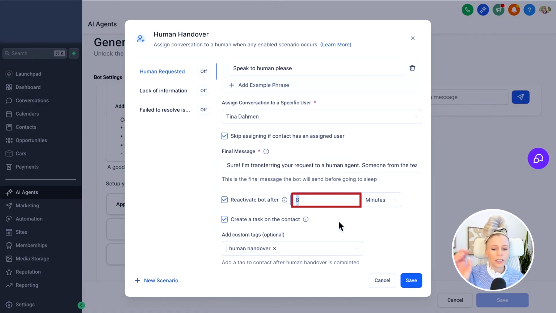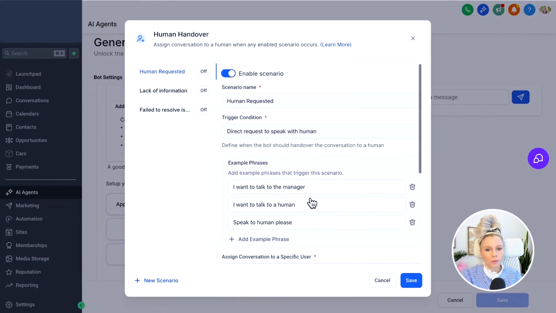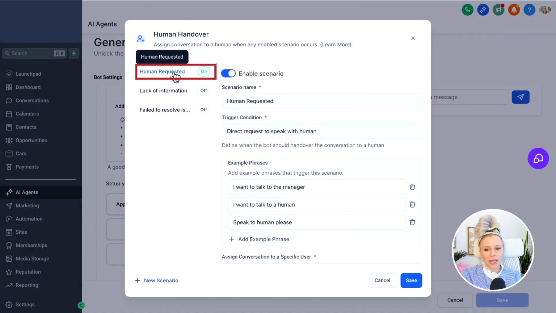So we don't want to block them from asking another question. So I like to put this on 2 minutes. But again, this really depends on your case study, all right? And then here you can decide, would I like to create a task on the contact for this particular user, yes or no? And then, of course, you can add a tag to the contact. Once you're done with your settings, you just hit save. And you can see now we have the human requested feature turned on.